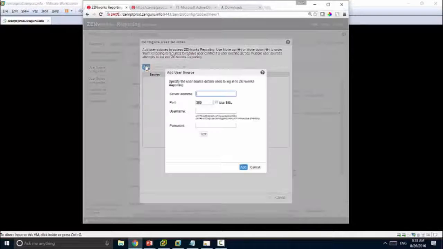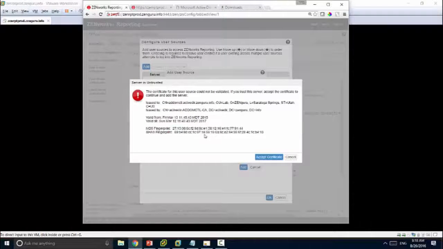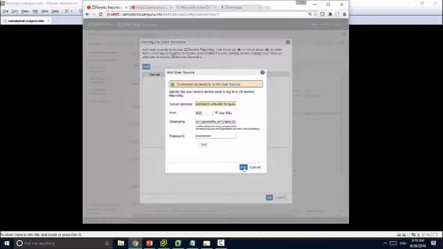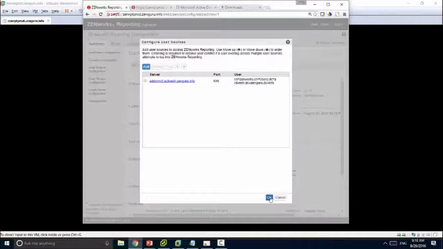So I'll go ahead and click Add. I'll enter my DNS name of the server that's going to do this. In my case, I'm using SSL. I'll then specify the credentials of a user who has rights to read the users that I want to be able to authenticate to the system. I'll say test. In my case, it's using an untrusted certificate, so I'll accept that. I can add that. Now I've configured LDAP.